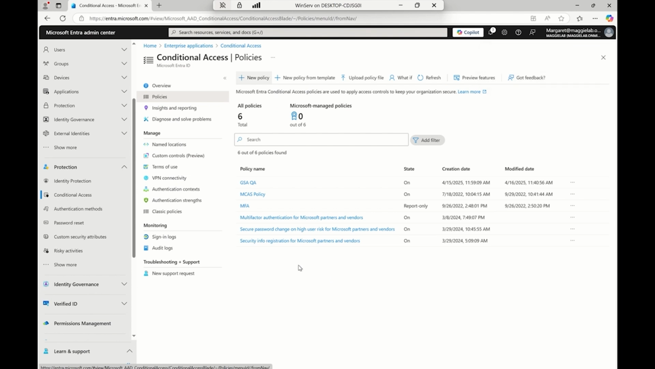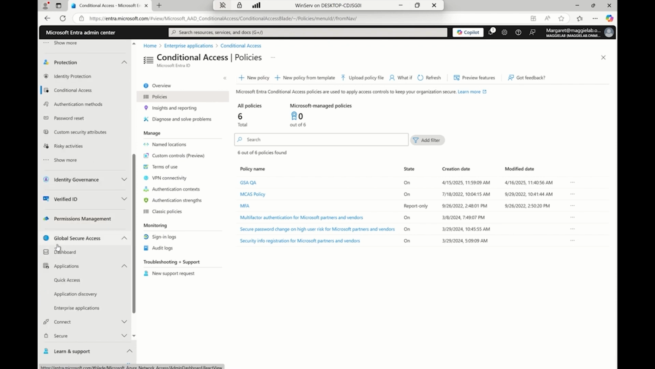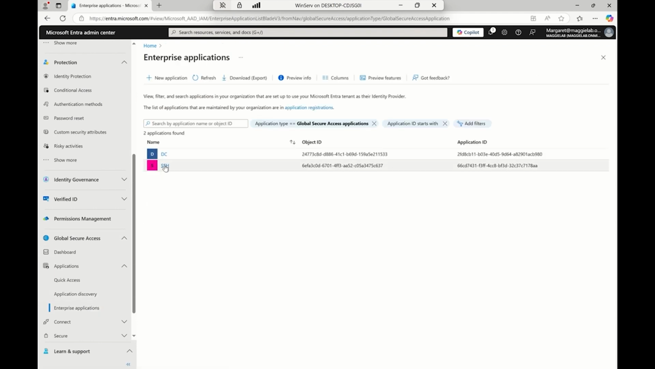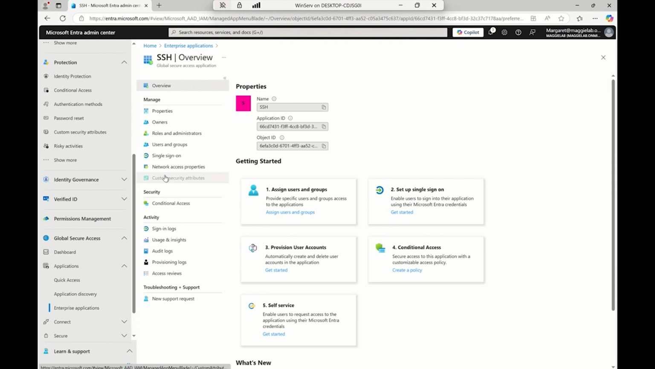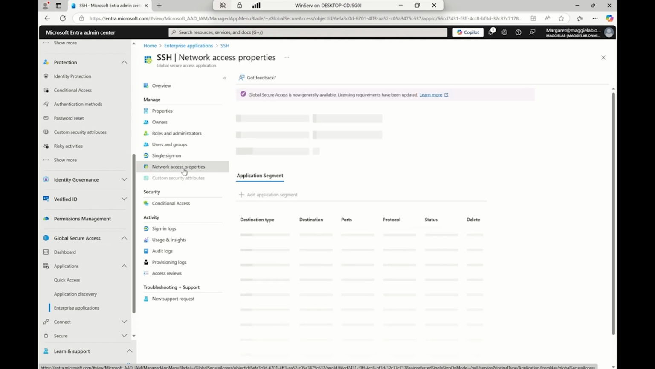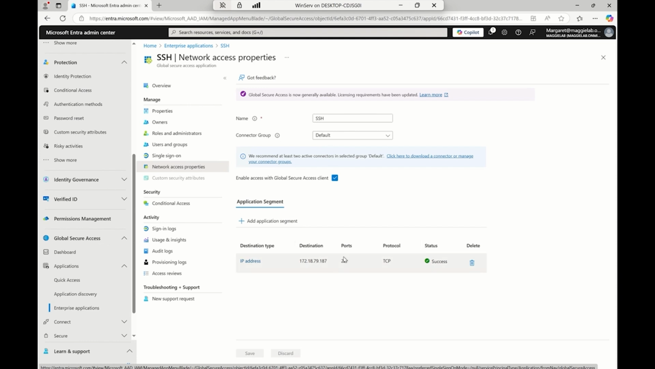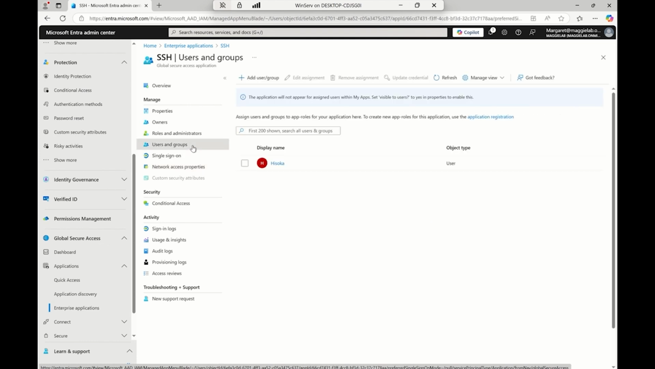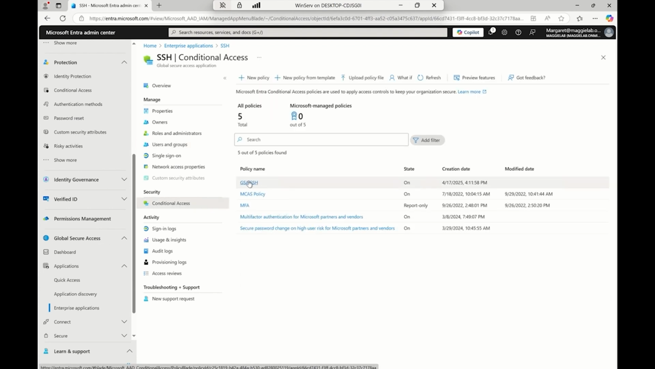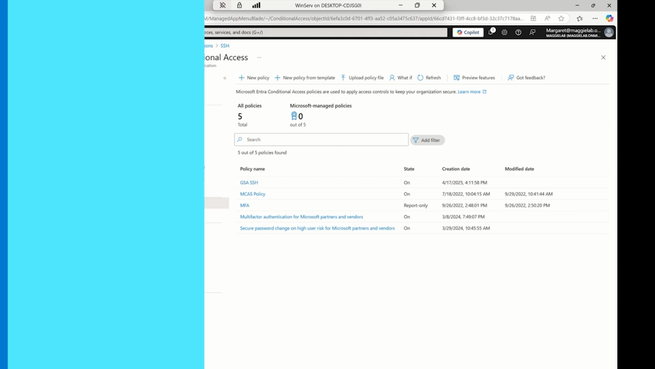Now that we have everything that we needed to configure, let's go back and double check that we have everything that we need in the Global Secure Access blade. Going to our enterprise application, the one that we created, I'm just going to double check in network access properties that this is the destination IP and port that I will be using, that the users and groups have been properly assigned, and that the conditional access that we previously created is assigned to this enterprise application. With that, we have completed all the steps that we needed.